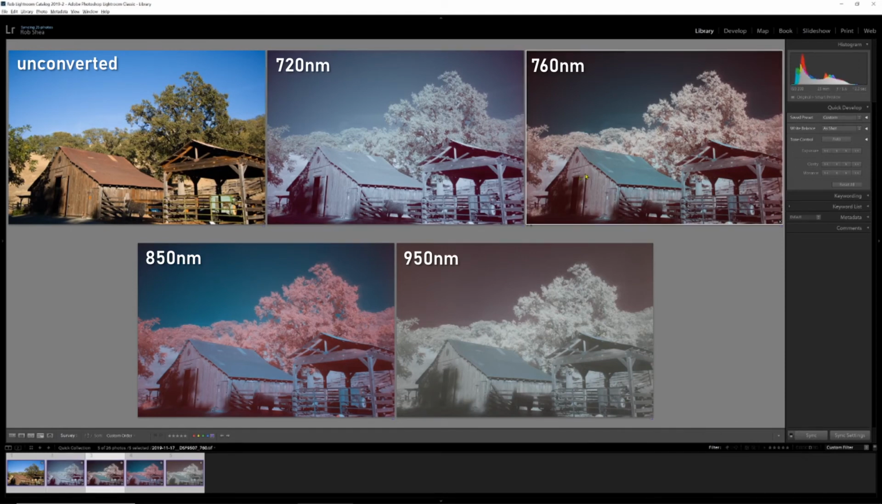The second shot on the upper right here is the 760. The exposure time jumps up to 12 seconds now, as the filter is even stronger. The third shot is the 850, and this one was exposed at 25 seconds. And then the final, the 950, was also at 25 seconds, but it was a couple stops underexposed and I had to increase the exposure in Lightroom.